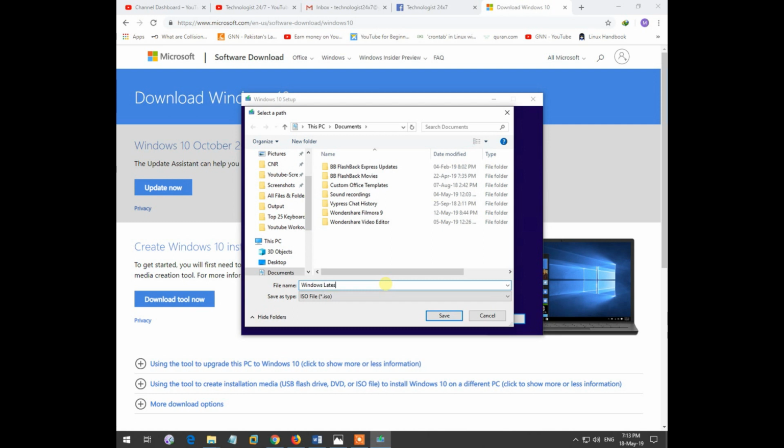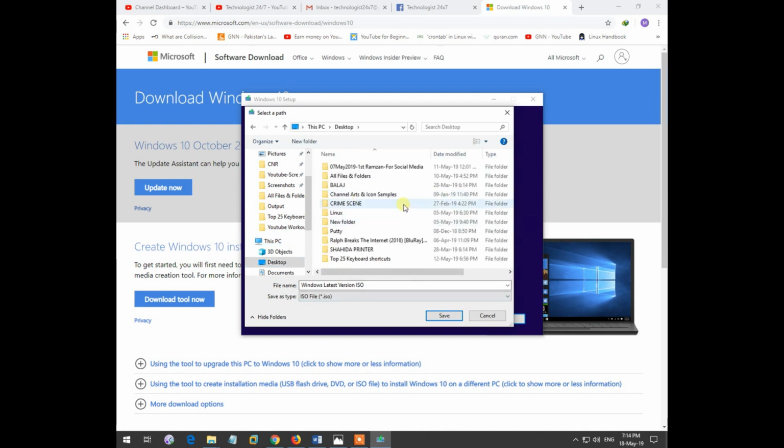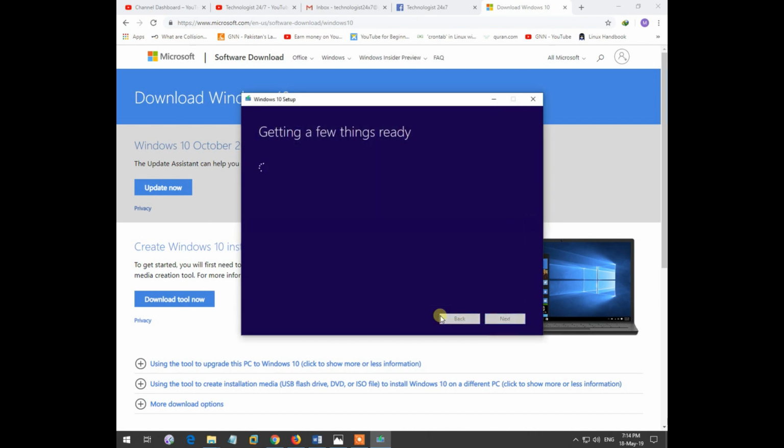I'm giving it the name Windows latest version ISO. So I will save it to my desktop. I'm going to this PC, desktop. Now click on save. After clicking on save, it will be saved to my local computer's hard disk. So guys, it has been started and it will take time because it's a large file, approximately 4 GB. So guys, wait.